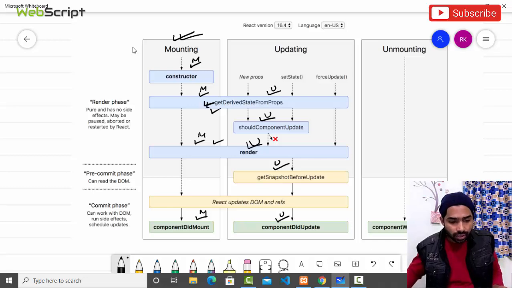And after the render method, componentDidMount will be called. So the order will be: first getDerivedStateFromProps, second the render method, and third componentDidMount will be called, right? And componentDidMount will be called only once, in the mounting phase.